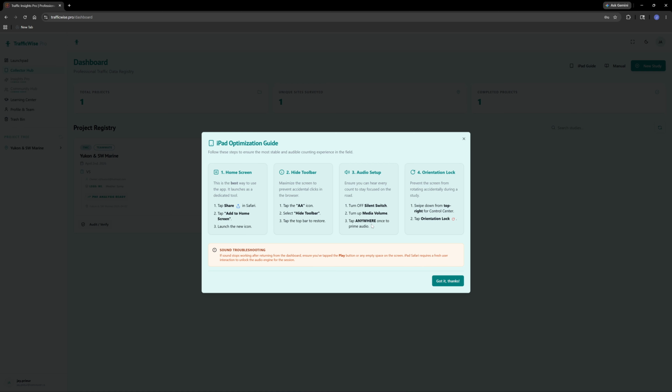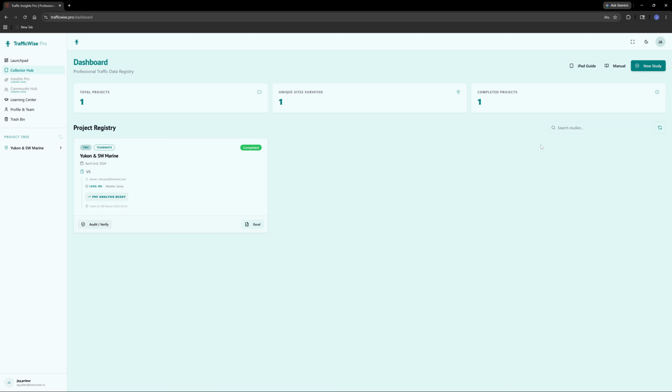Next, make sure on your iPad that the silent switch is turned off if that's on your model of the iPad you're using. And if it doesn't have a silent switch, just make sure the media volume is turned up, and you can tap anywhere on the screen once to prime the audio, meaning it'll work. And lastly, please put the orientation lock on so your screen doesn't rotate on the iPad. You can do that by swiping down in the top right corner and clicking on that orientation lock there.